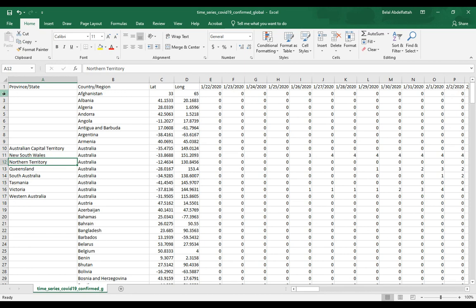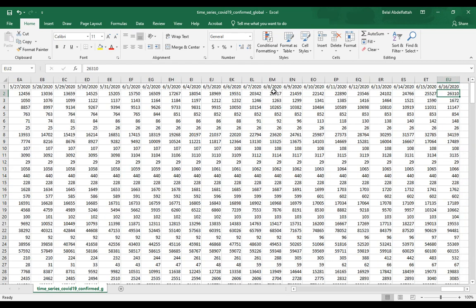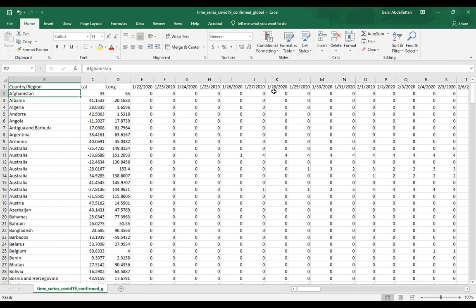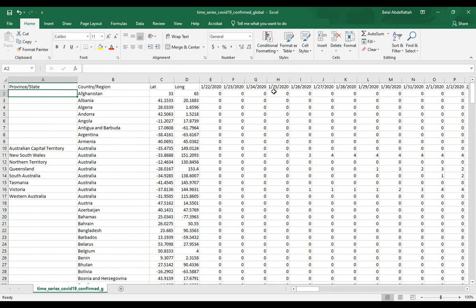Now, if we just pay attention to the first record, which is Afghanistan, we are recording information in terms of their latitude and longitude, and we also have data on each date, starting on January 22nd all the way to June 16th, related to total confirmed COVID-19 cases. And this is international data, so we have this information on a whole bunch of countries.